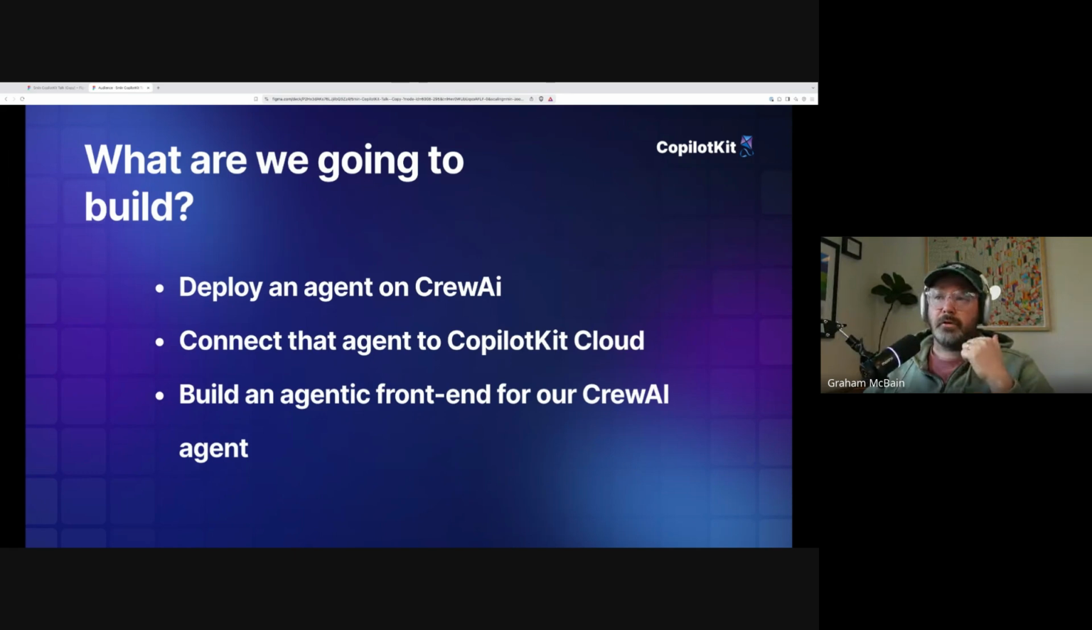Here's what we're going to do. First, we're going to deploy an agent on CrewAI. I've actually already deployed the agent, but it's extremely easy, and I'll show you how to do that. The next thing you need to do is actually connect that agent to Copilot Kit Cloud. And that's also extremely easy to do. That's available through our CLI. And then you just need to build an agentic front end for our CrewAI agent.